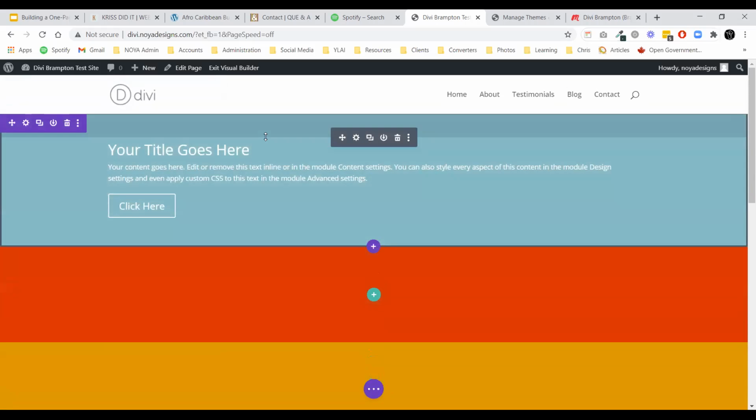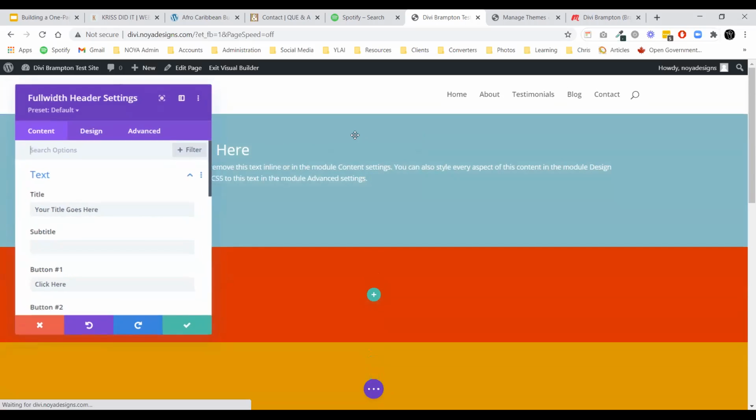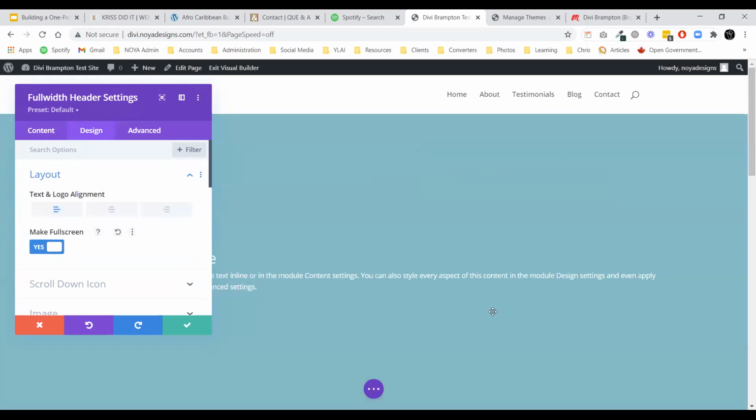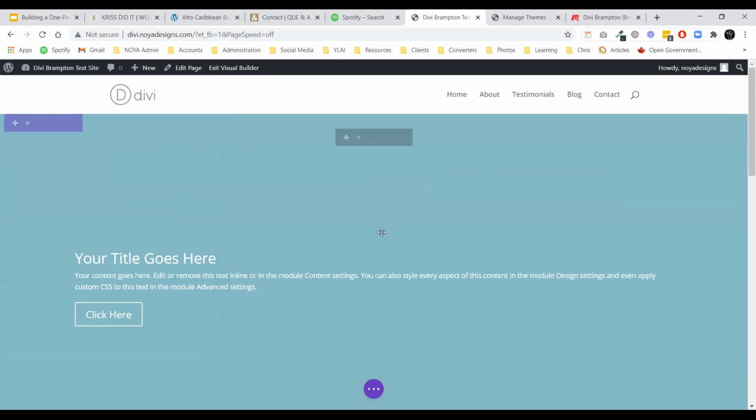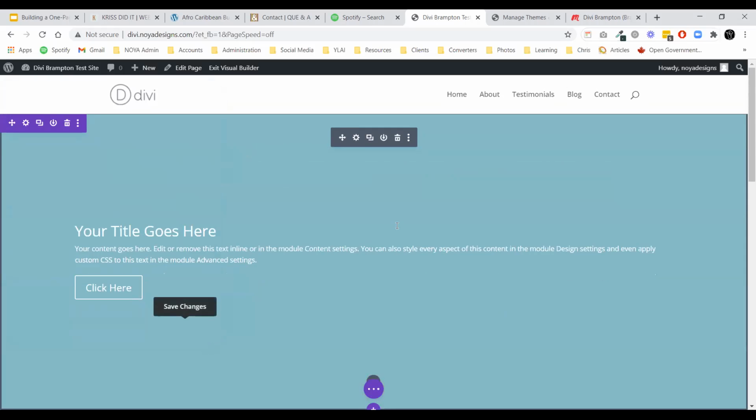And the reason for that is because it has this really cool feature under design where you can make it instantaneously full screen. And I find this is very good to divert people to one main call to action through the button, or have your slogan really stand out, or say a lot of really cool things about yourself. So I replaced the regular section with a full width header, and we're going to style it.